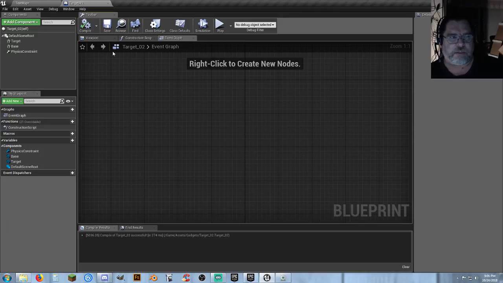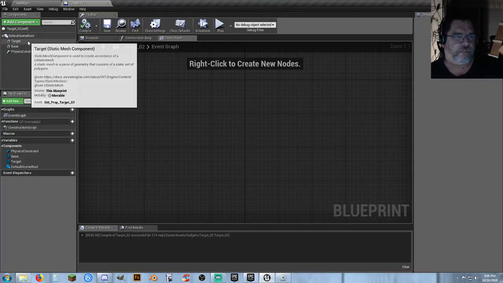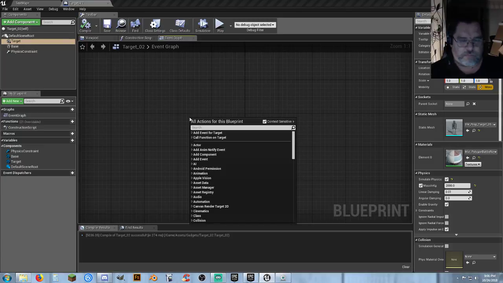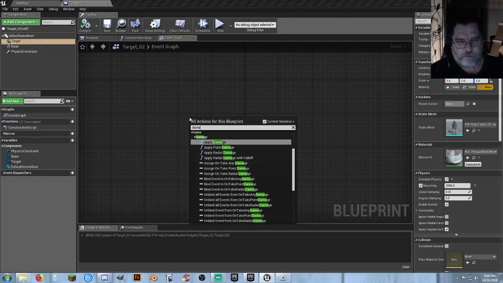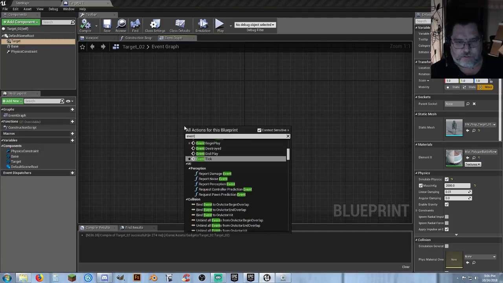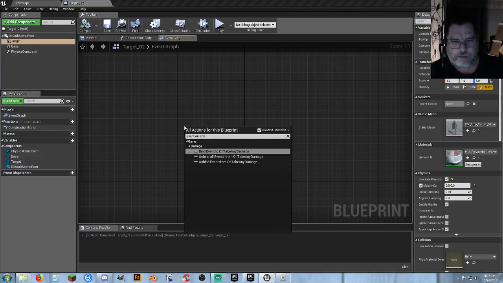So just like we did with the exploding barrels, click on this and add on event. And you see there's really, is it even in here? Nope. So we want to do event on any damage.